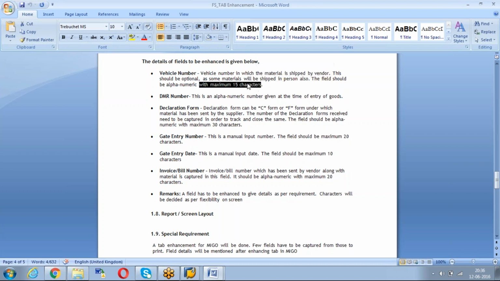In the print, only 9 or 10 characters are coming, the remaining 6 are not coming. That is called thorough testing, how we have to perform it. For example, for the PO value, maybe 11 or 12 digits are allowed, but we have to check whether all digits are allowed or not.